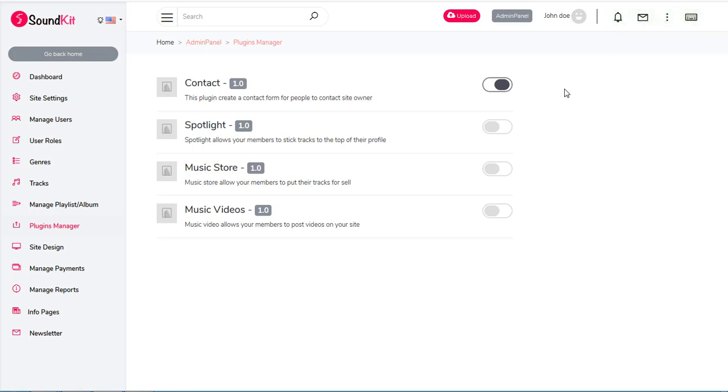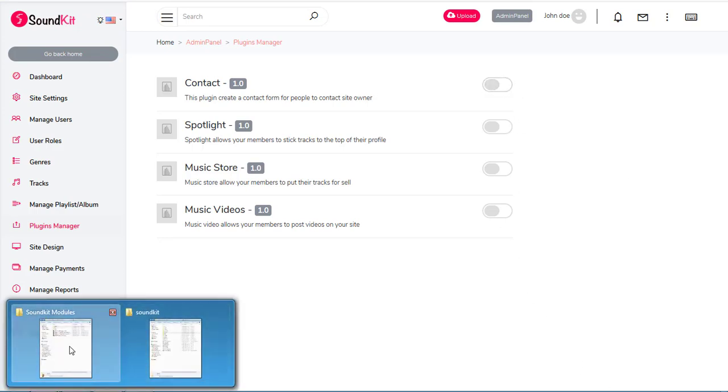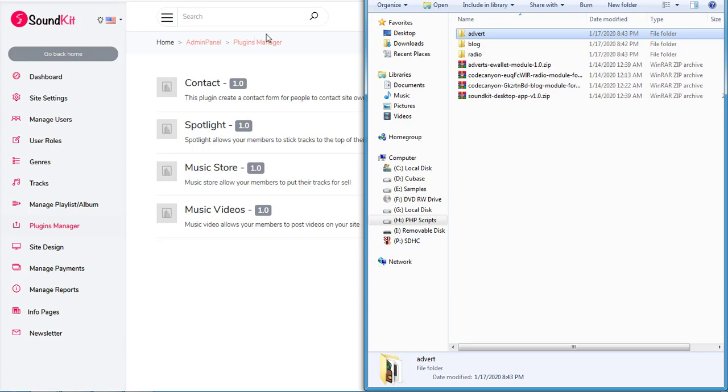So we're also going to learn how to install the radio module as well as the blog module and the e-wallet module. So we are going to switch to where I have my modules. I have my modules here. I have my e-wallet module here as advertisement. Then we have the blog and then the radio modules. So what I need to do is copy all these three modules.